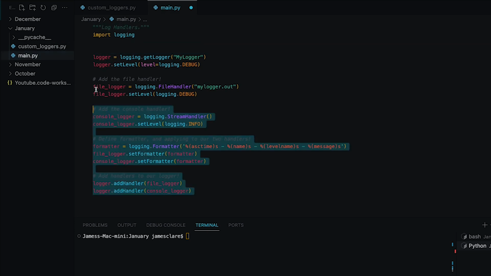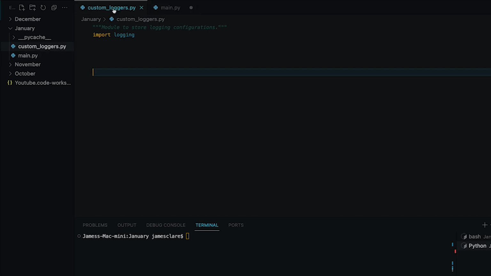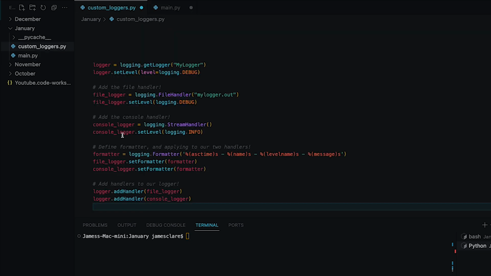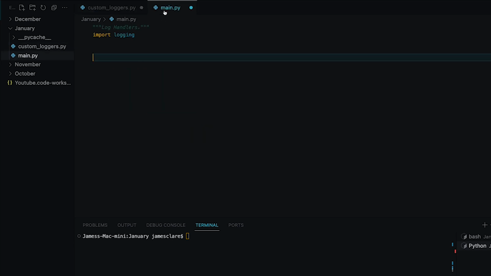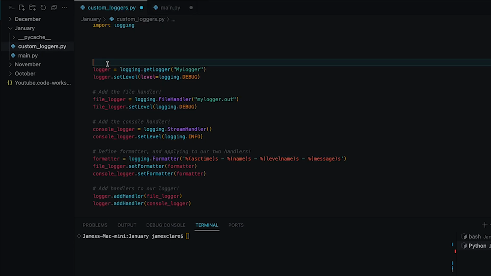And then what we can do is we can take all of this and bring it into here like this. And then you can really get kind of granular with this. We could put the whole thing in one big function, return the logger, and then import said logger into here. So we'll start with that.